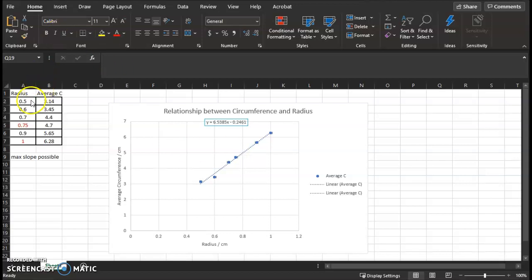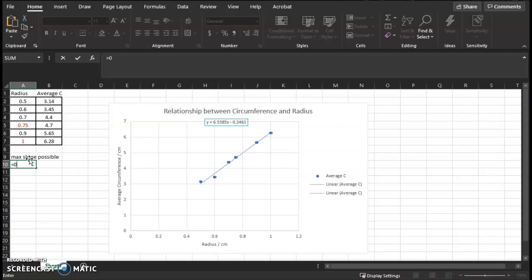So we will just be focusing on the two extreme ends of the data set, here and here. To make a max slope possible line, I would make a line that just fit within the upper limit of the error bars and the lower limit of the error bars in an attempt to force the data to an extreme maximum value. So to do this, I can take this radius value, and I'm going to actually click equals in here. So I'm going to take the lower x value.